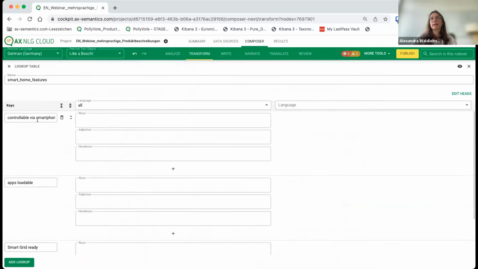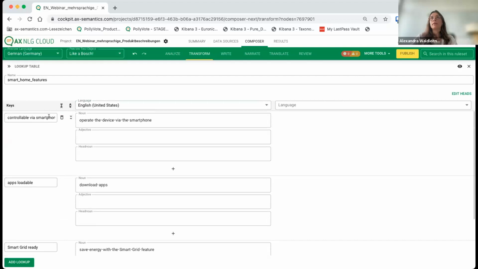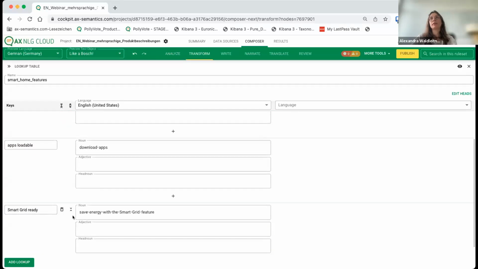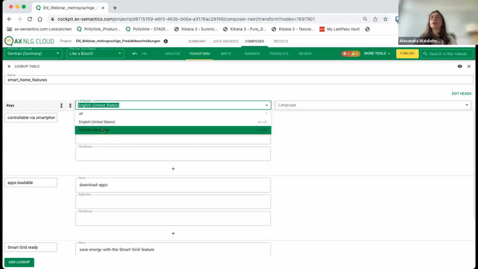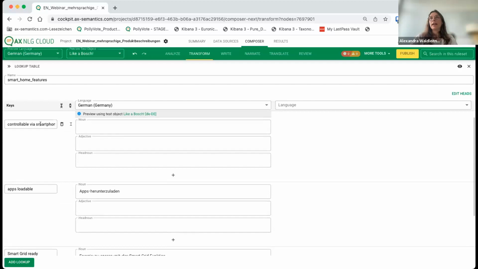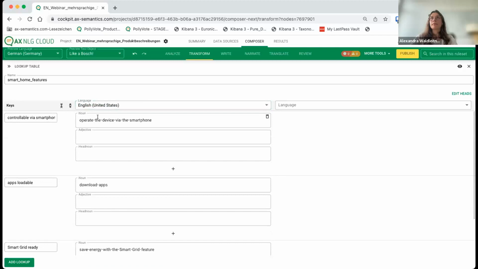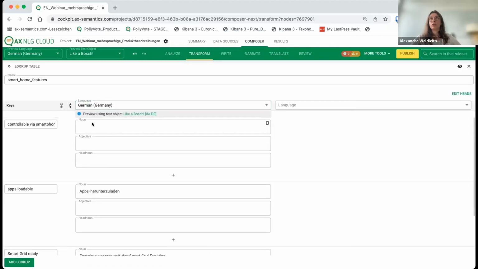So these are the English keys: apps loadable, controllable via smartphone, smart grid ready. Let's switch to English. That's the things we have defined for English. Apps loadable will lead to download apps. Smart grid ready will lead to save energy with the smart grid feature. If we go to German, you will see these are the ones I have translated yet. And again, here you can copy the English version, bring it to German.